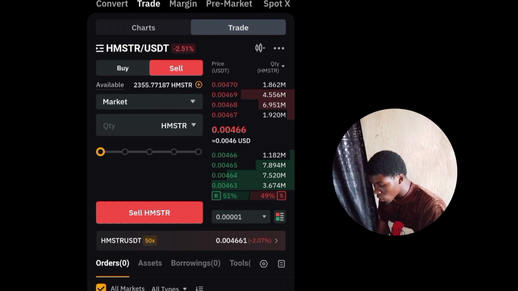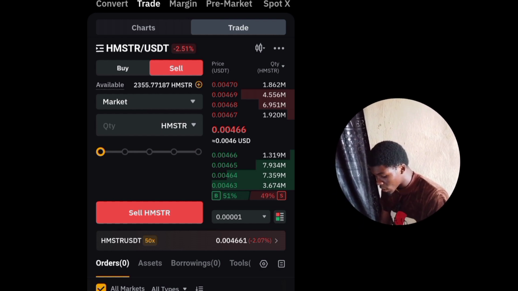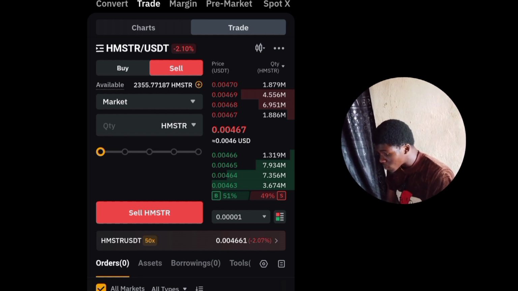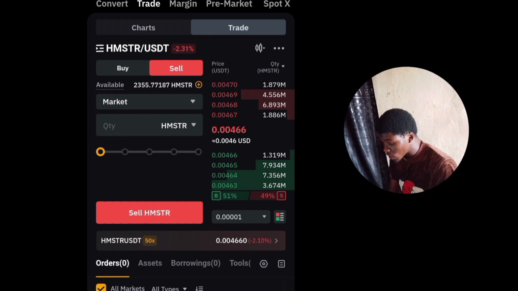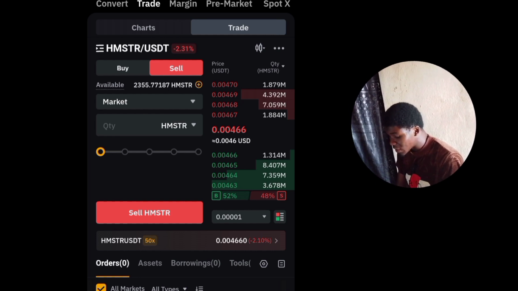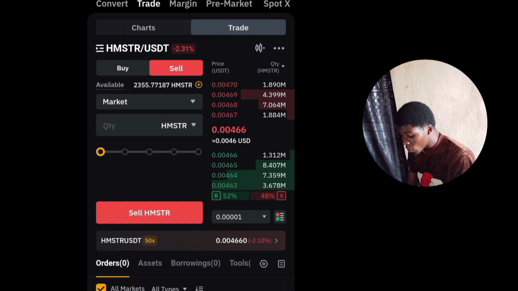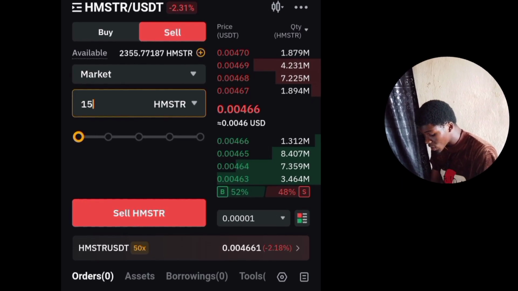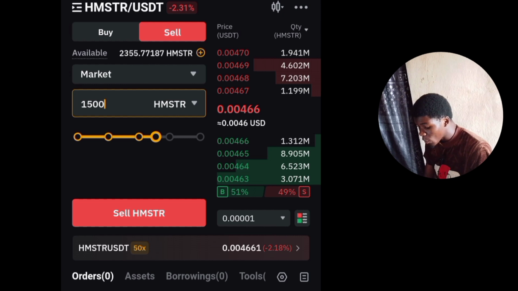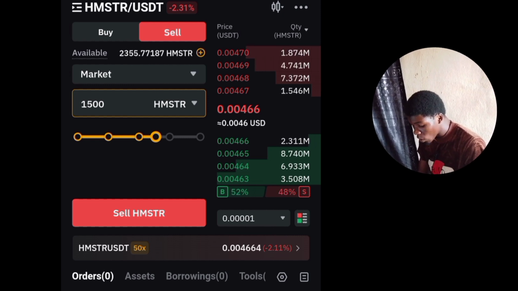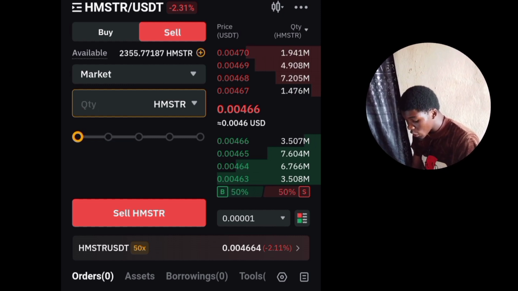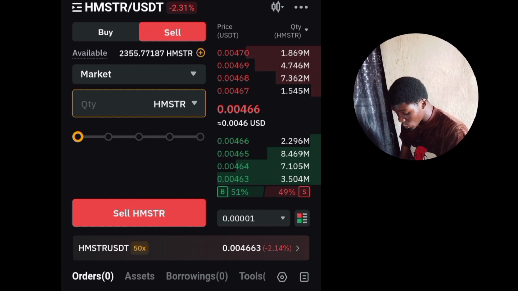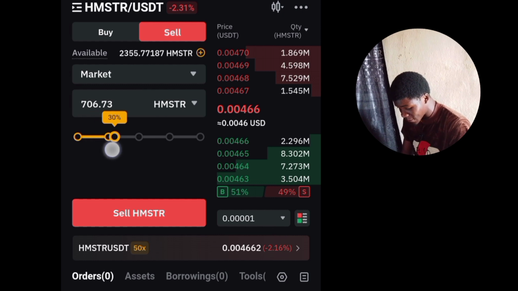After changing to market order, it is very, very important you use market order because we want to sell at current market rate. So after setting it to market order, you want to head over to type the amount of Hamster Combat you want to sell. If you want to sell 1,500 pieces, type in 1,500 pieces. And if you want to sell all of them, the yellow dot below the column for quantity of Hamster Combat, you can simply drag it to the end.